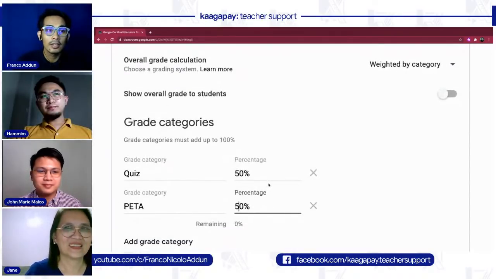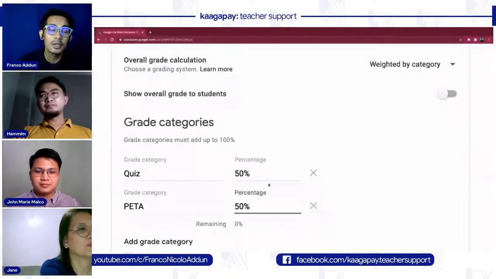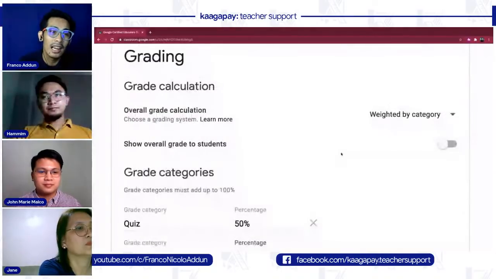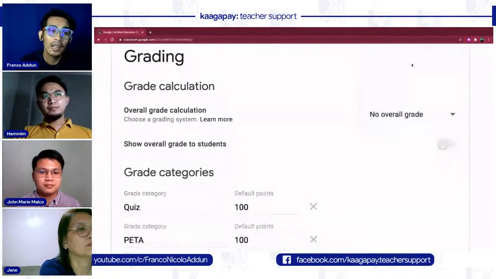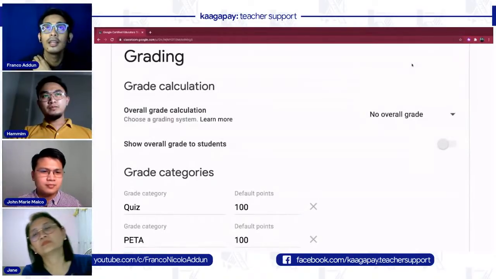Okay, so yan, for example, no. So two categories lang ako, 50% each. You can add more categories pero you only have 100% to partition, okay? Hindi ka pwedeng lumampas ng 100%. Okay, so kailangan mong i-divide yung 100% among the categories that you will make. Okay? So this one is another useful way to grade it, okay? Pero again, marami akong alam din, for example, naka-letter grades ka. Okay, so you don't want a computation, okay? So pwede namang no overall grade, i-record lang ni Google Classroom yung grades mo. Okay?